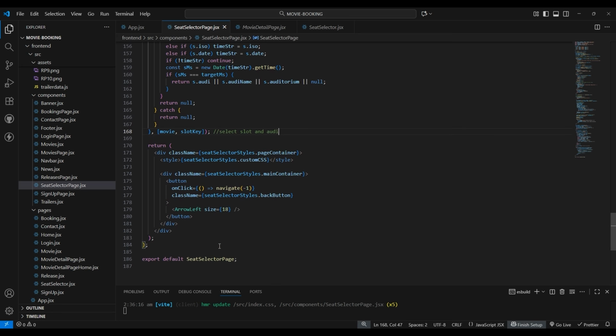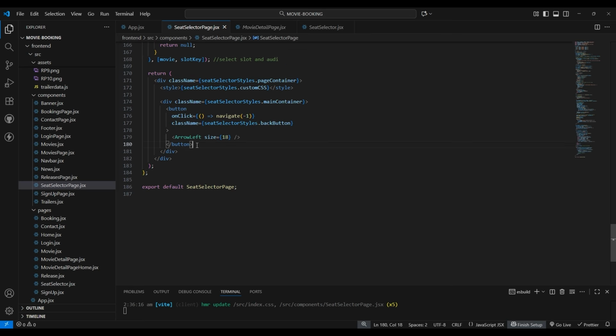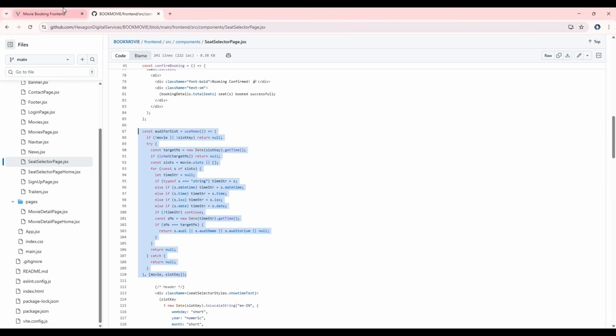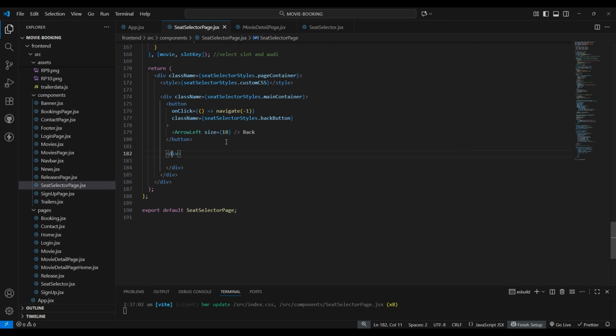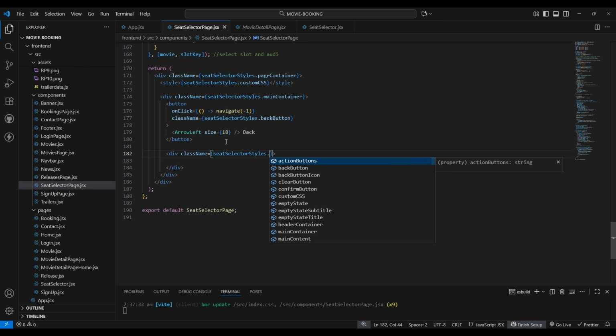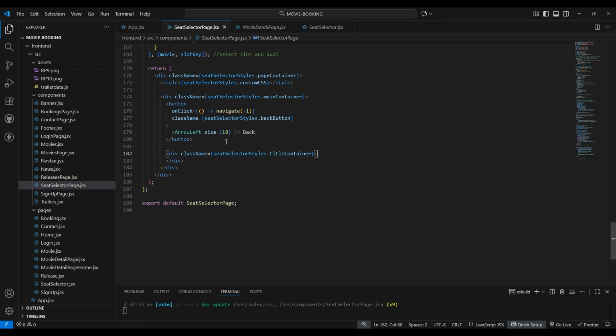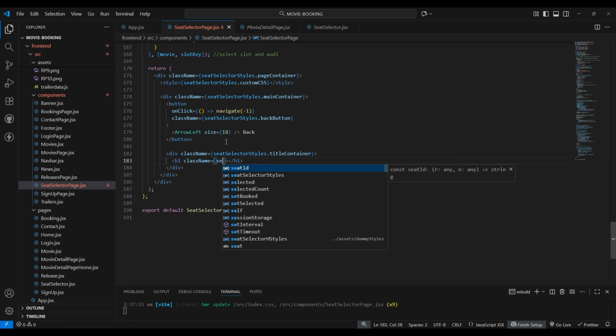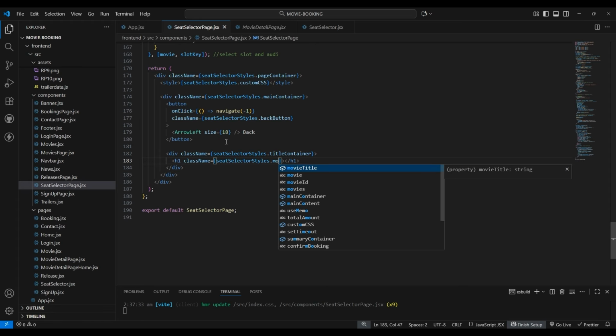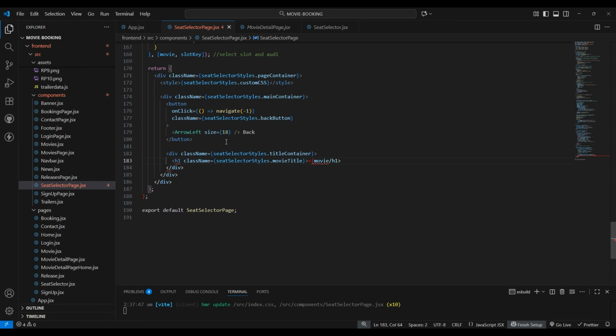So here we can select the slot and Audi just like we did in our movie details page, and type here back here. So now let me just go. Right now we have this navbar, that's why it's not visible. Then let's give here class name, and inside this class name it will be seat selector styles dot title container. Then inside this h1 tag, give class name to this h1, it will be seat selector styles dot movie title, and inside this let me pass the movie dot title here.